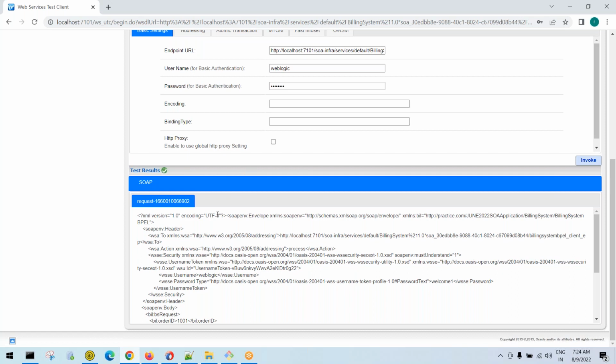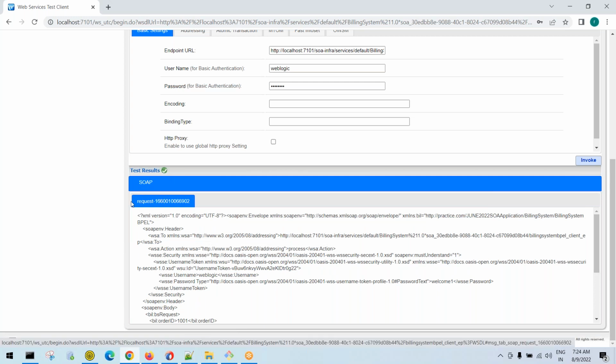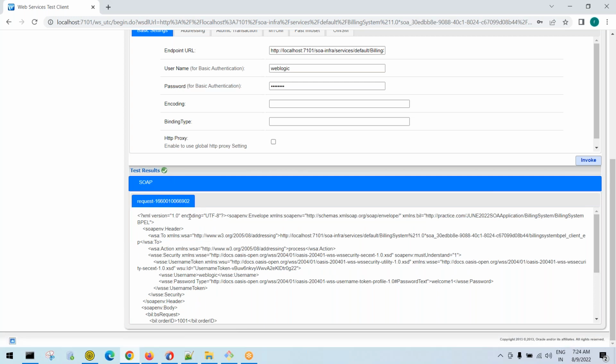If you test a synchronous web service, you will receive the response. Because it is asynchronous, you don't receive the response, but you got the success signal. Okay, and you can see here it is showing only the request, because it is an asynchronous web service. You can see the header part here. You can copy the header part if you want.